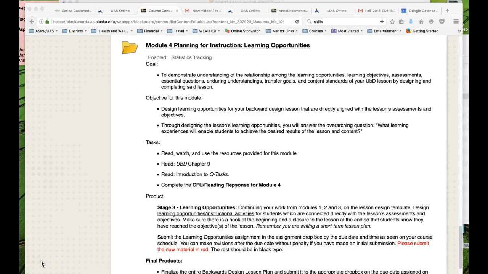Now we're planning for instruction, designing learning opportunities for your lesson. You've all waded through the first section. You're starting to get familiar with the language and really making a cohesive lesson for students based on the backwards design model. Our goal now is for you to demonstrate understanding of the relationship among the learning opportunities, learning objectives, assessments, essential questions, enduring understanding, transfer goals, and content standards of your UBD lesson by designing and completing said lesson.